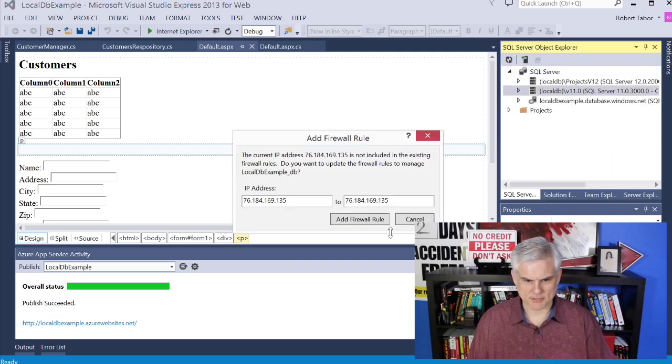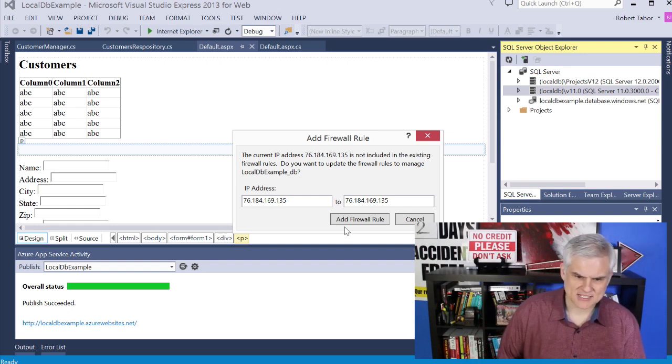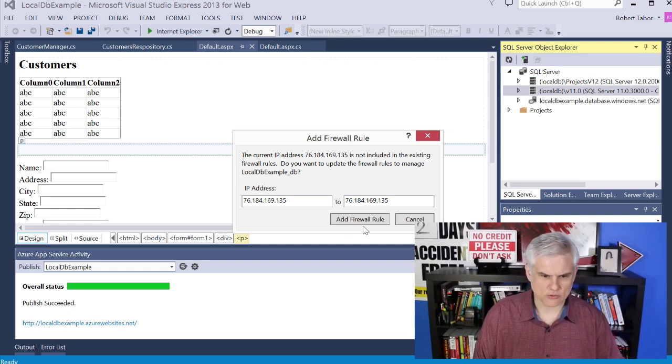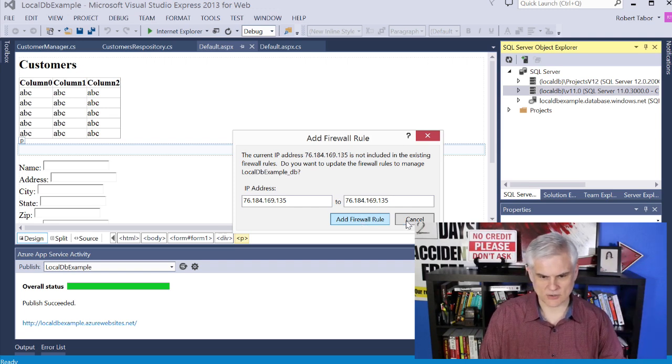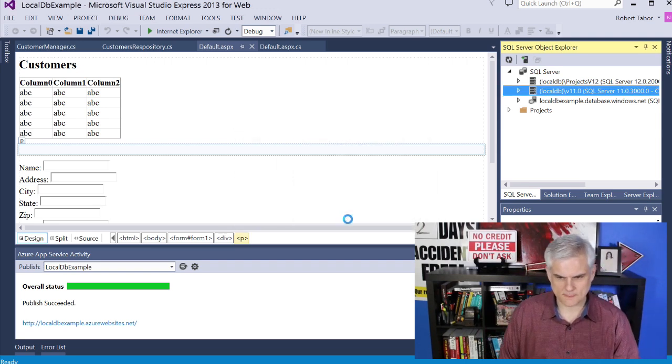That pops open a new tab. It asks if I want to add a firewall rule. This will allow my local computer to access my Azure SQL database. So let's go ahead and select Add Firewall Rule.